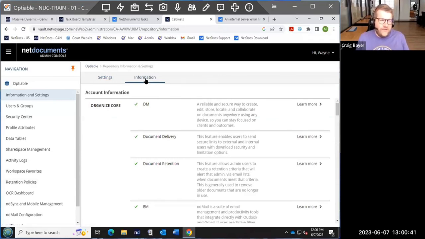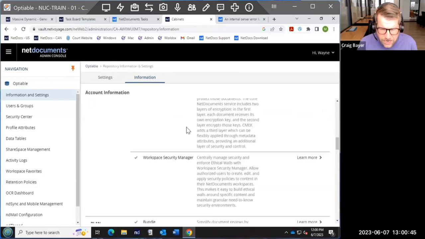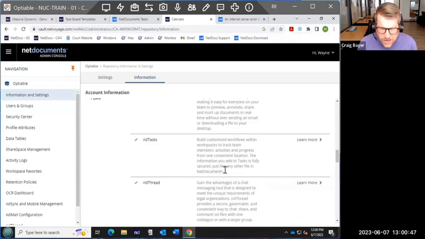And then from information and settings, I'm going to click on the word information. Now, these are all the different components in NetDocs. And if we scroll down here, ND tasks is checked off, meaning I have tasks. So tasks is an add-on product, just to be clear about that to begin with. It's not something that comes with the original NetDocs account. It's something that you have to add on to it. So I always want to be clear about this.